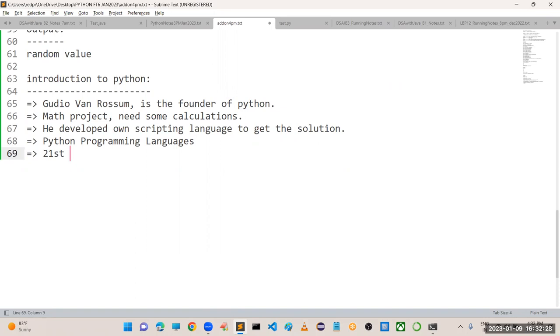On 21st February 1991, the first official version of Python came into the market. Python has had many drawbacks, and many new features have been introduced. At a top level, there are three versions in Python: Python 1.x, Python 2.x, and Python 3.x.